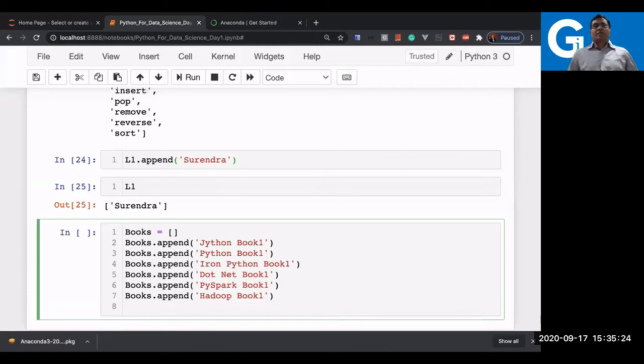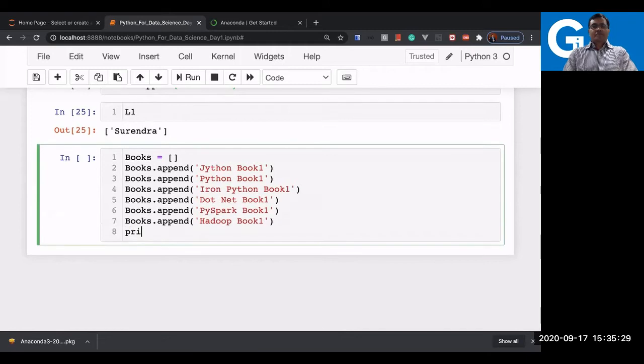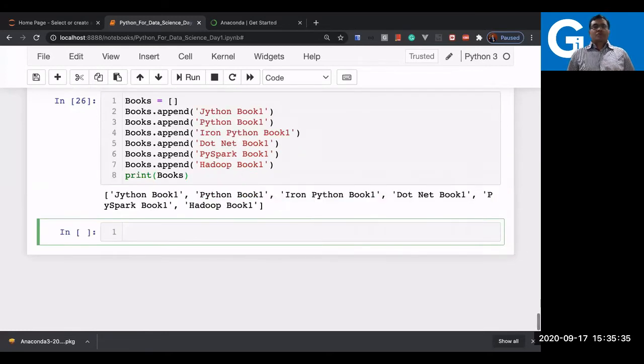So a number of books can be added just by the append method, and let's check whether it is added or not. And what is the sequence? You can see all the books are added in a sequential order. The first book is Python book, then Python book 1, then Iron Python, then .NET, and then PySpark, and then Hadoop. That way, each book is added in a sequential order.